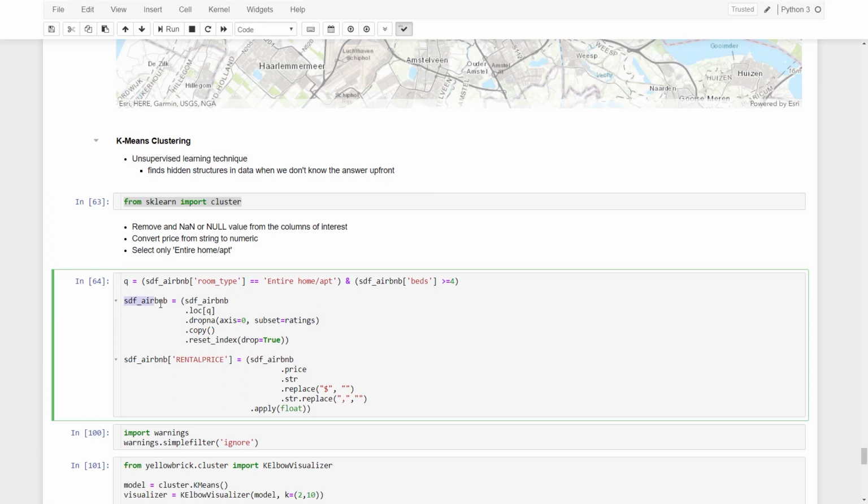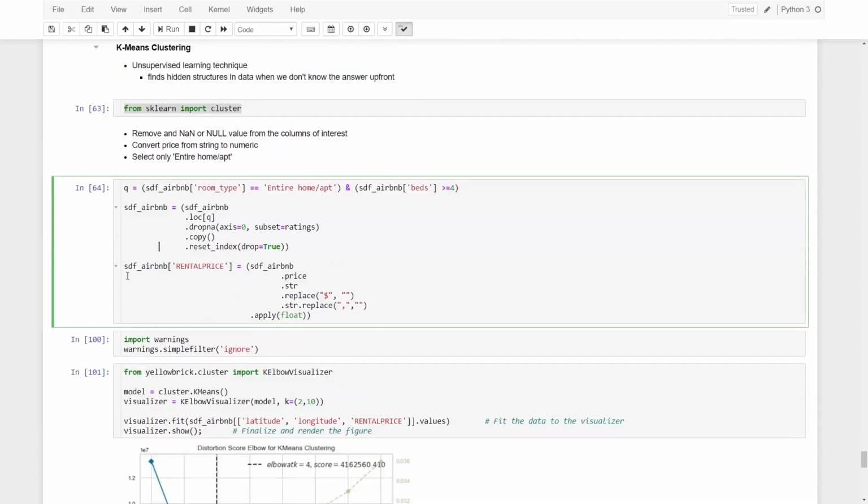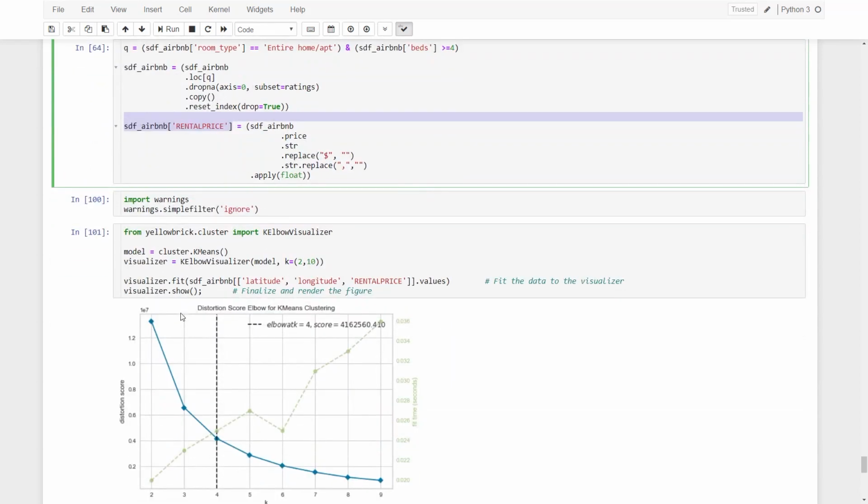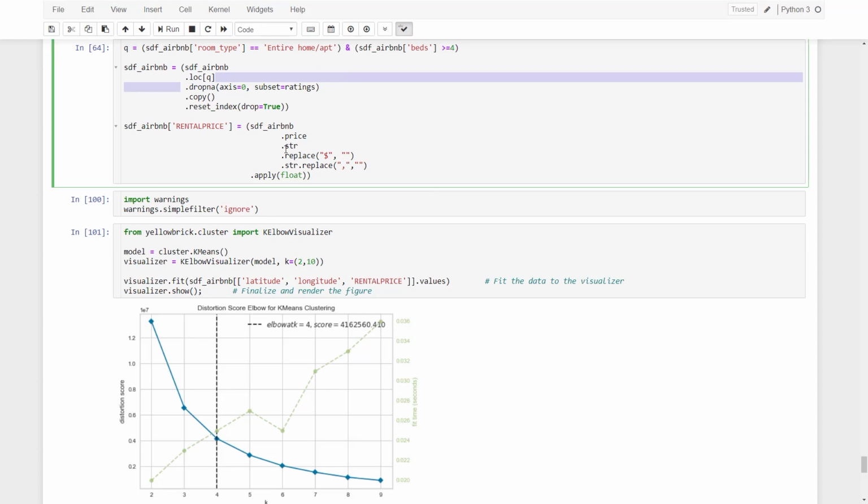So we're going to make another subset and then set our rental price, do some cleanup. So now we're doing all those tidy data functions that we had before. We have our method chaining, passing in our query, dropping the NA values, copying and resetting the index, and then we're going to use method chain again to look at price. With the string, we're going to replace the $ sign and the commas, and then cast it to a float.